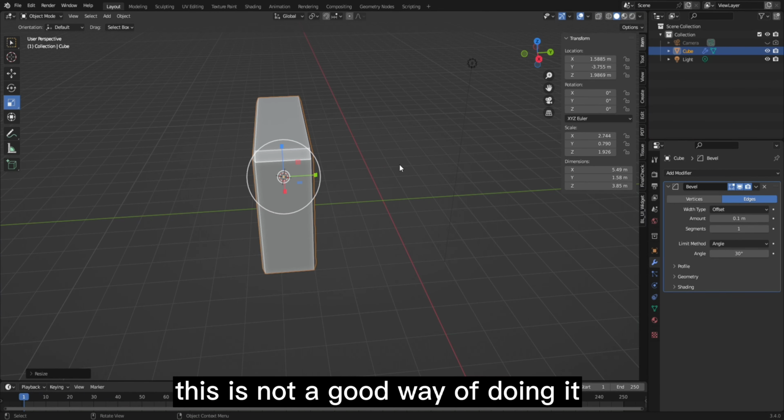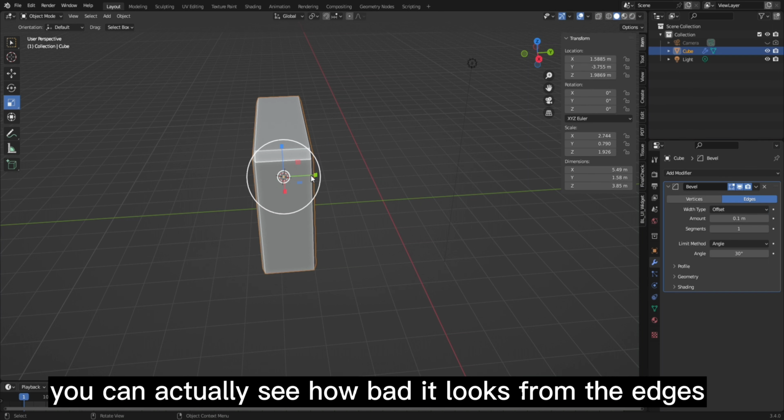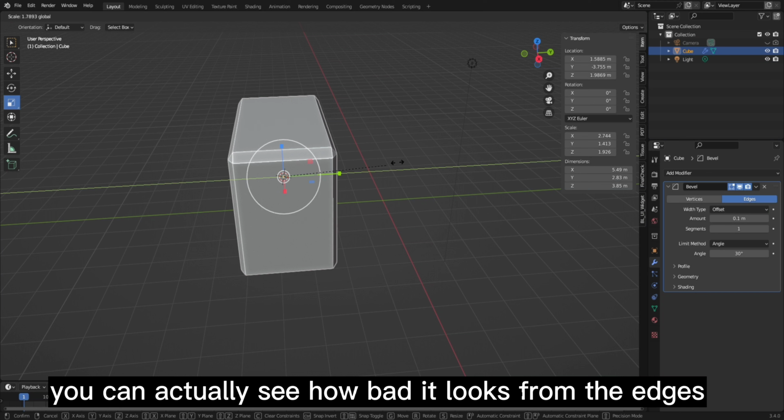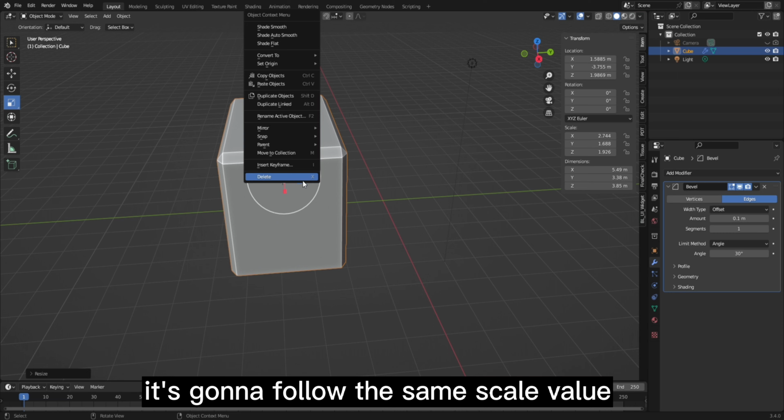So this is not a good way of doing it. So you can actually see how bad it looks from the edges, and when you scale it back again, it's gonna follow the same scale value.